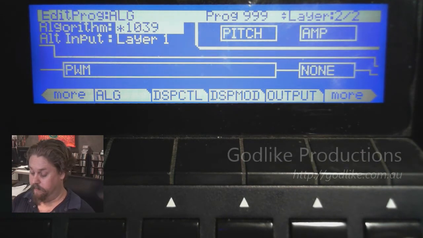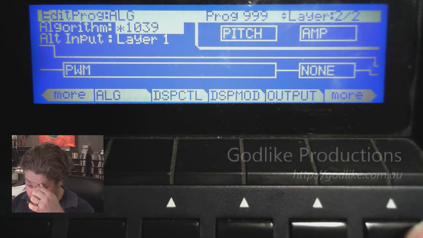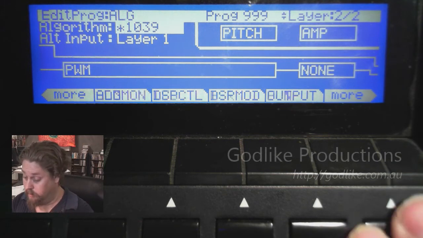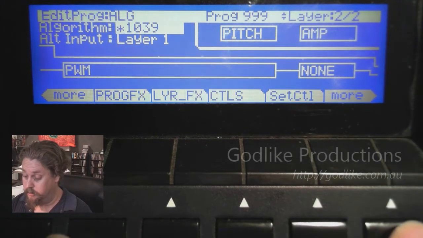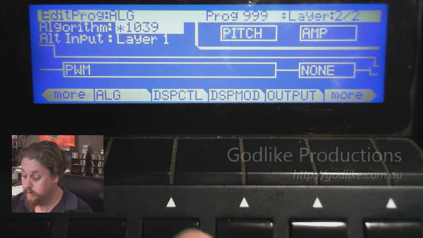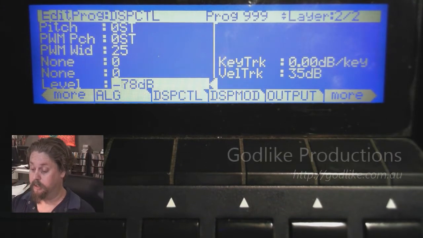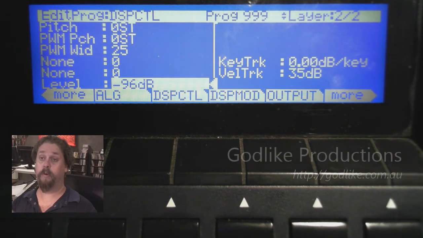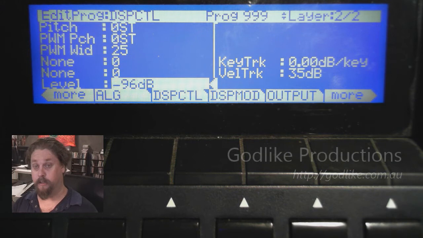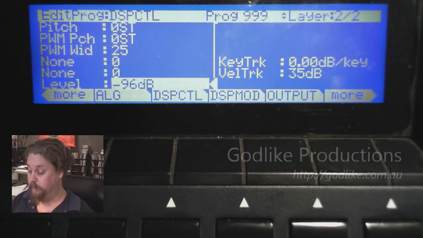Okay, now what we need to do is go back and turn the output down again. DSP control -96. Again, we don't want output out of this layer. We want to use this layer to feed into the mixer or into the crossfade. And that's what we're going to do now.